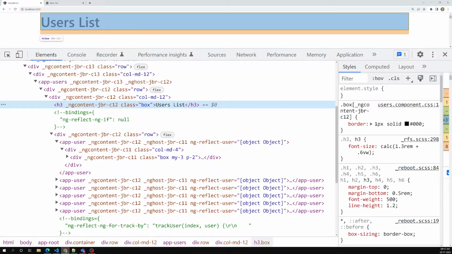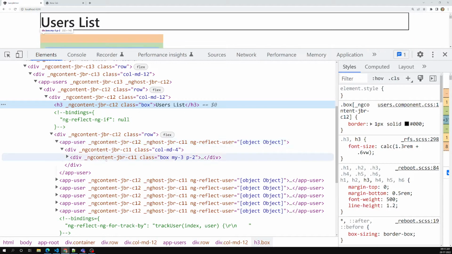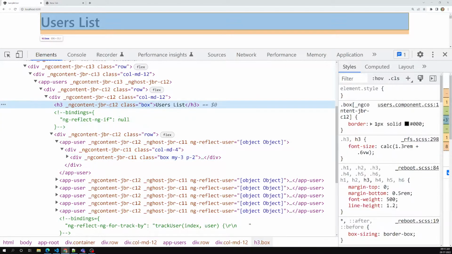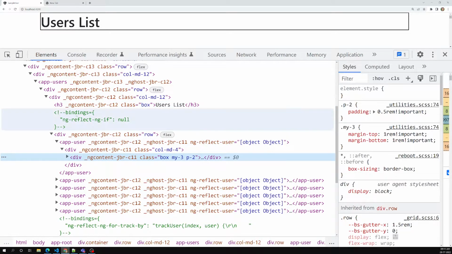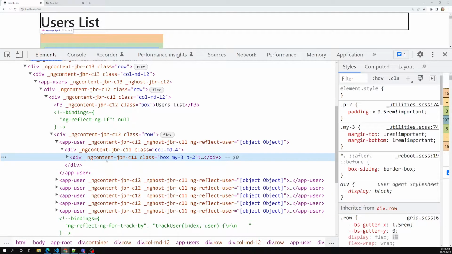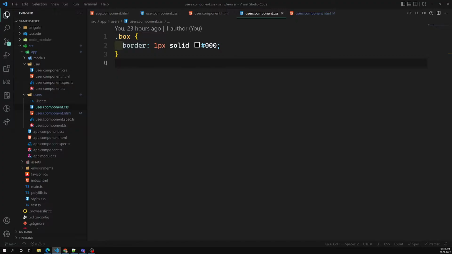This element has that attribute, whereas if you go to this box class, this element has jbr-c11 instead of jbr-c12. Because of this, that h3 style is not getting applied to this element. So this is the way Angular differentiates the component style.